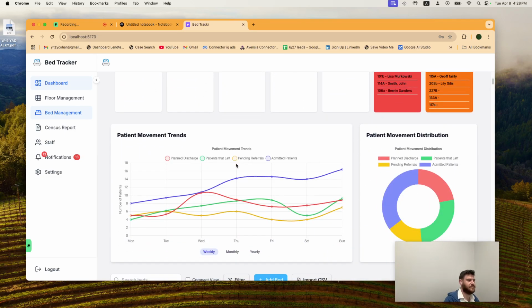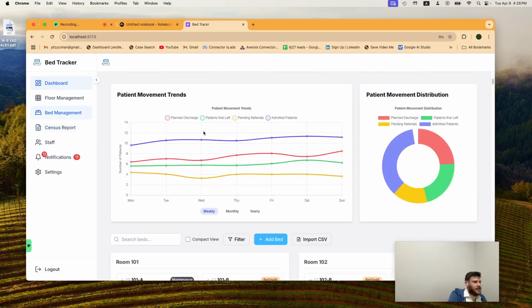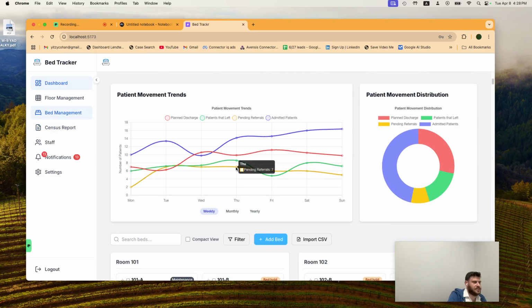Now, we have pending referrals, because in the census report we're putting in a pending referral. It means that a referral came in, with whatever type of insurance, but it's still pending, meaning we didn't accept them yet. They didn't come in, whether the person in the hospital didn't accept, or something like that. So it should say it over here in the pending referrals. On Thursday there were 7 pending referrals. And then admitted patients, okay, there were 14 admitted patients and 7 referrals, because it could be that this referral came in that day.